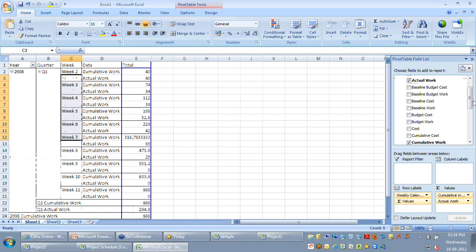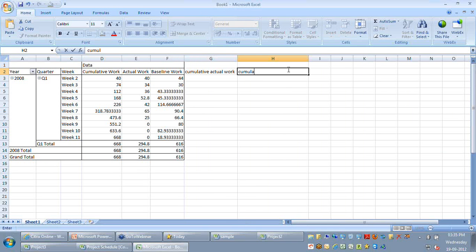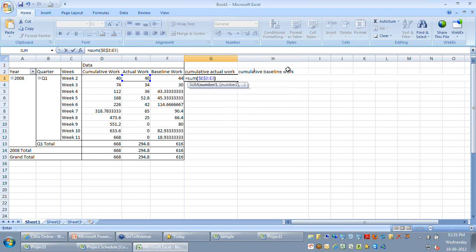You can see the cumulative work is shown, but we don't have a cumulative work for actuals and baseline. So I'm going to write a formula here to create this. Let me say cumulative actual work. And let me have another column called cumulative baseline work. I'm just going to write a very simple formula here. I'm going to say it is sum of, so you need to say $E$3:E3. So what does this imply? I'm just going to sum from E3 to E3, where the first E3 is the constant. So I'm just going to pull it.